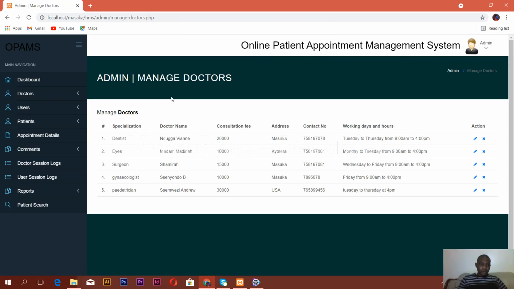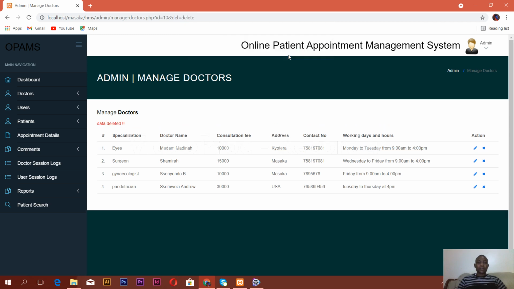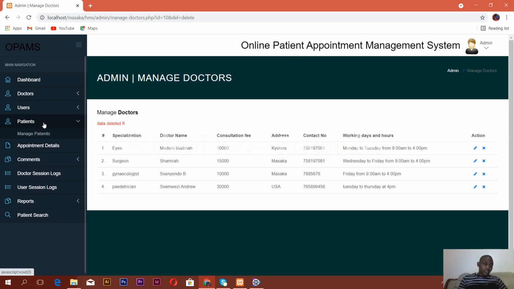Now when I update, I'll be able to see the same person here, but this changed. So that's how. You can also delete a doctor if he's no longer part of you. Delete, and then you'll be asked to confirm whether you want to delete that person. Then you say yes, and the person has been deleted. So that's it.